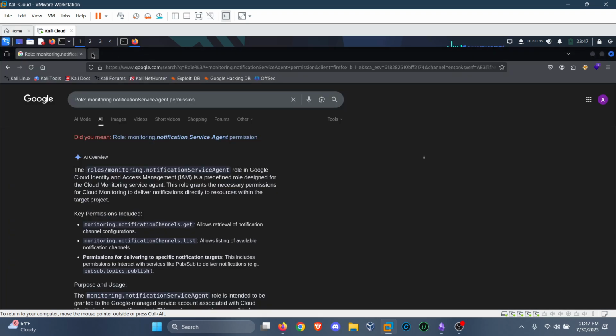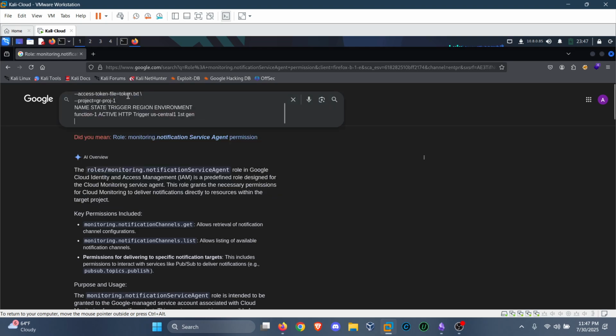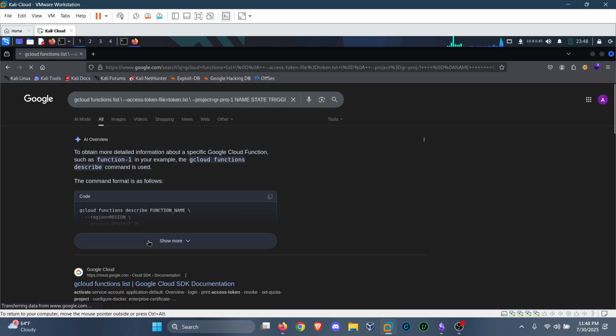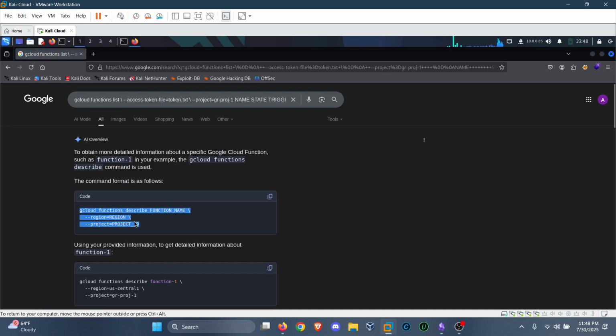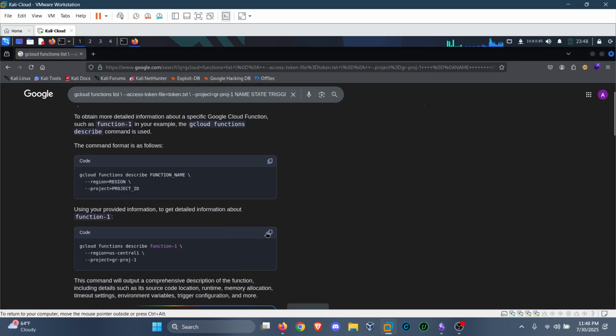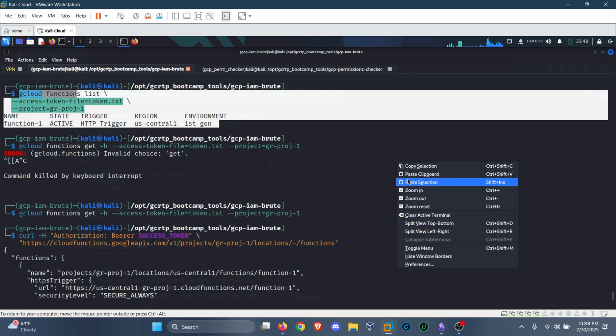We can literally just go to ChatGPT and get info right over here. So it's actually describe. Okay. And they actually have the command built. So that's great. Let's copy this and run this.